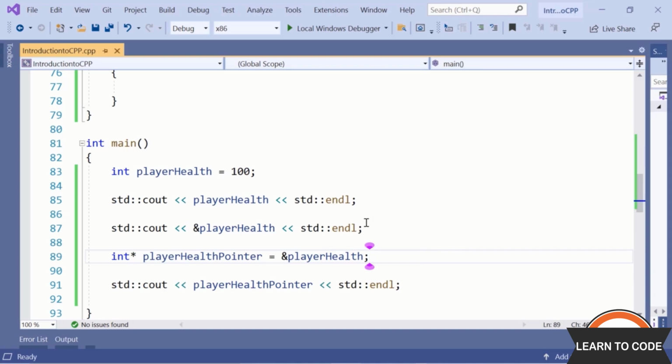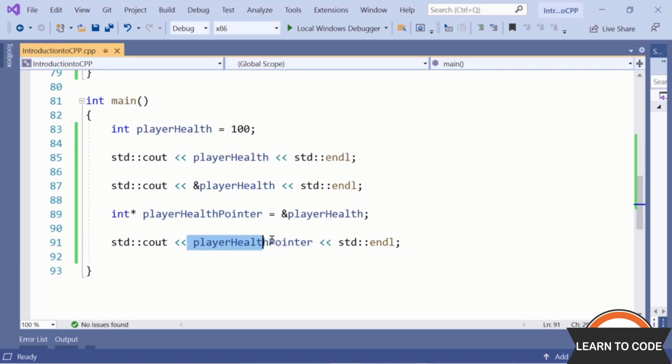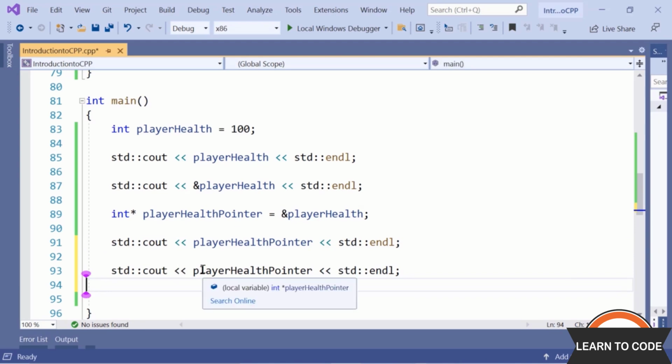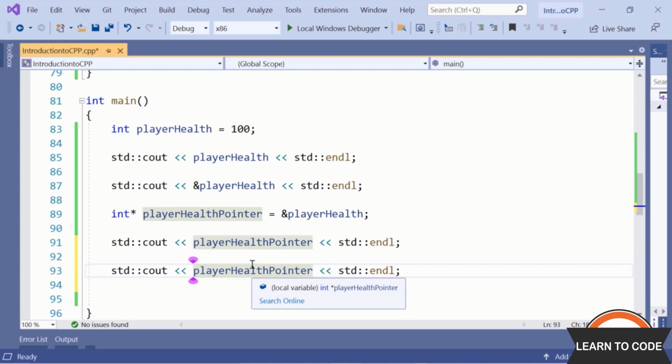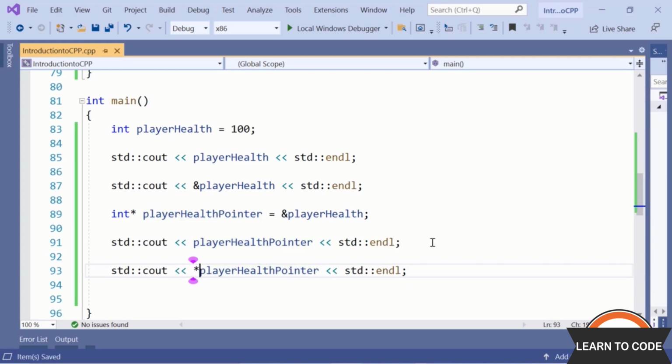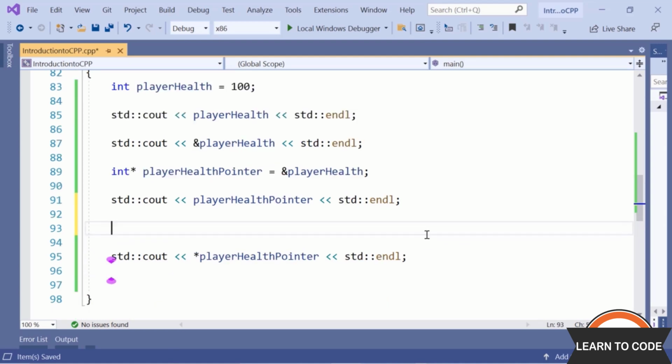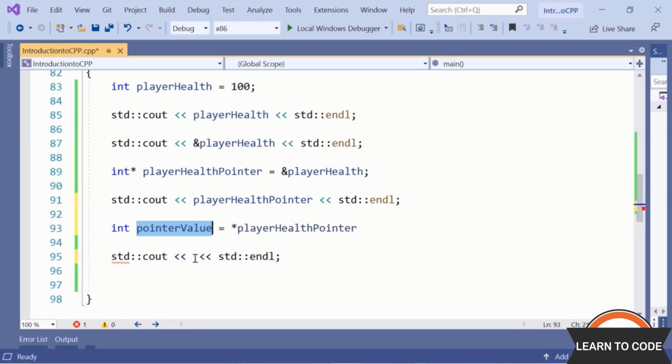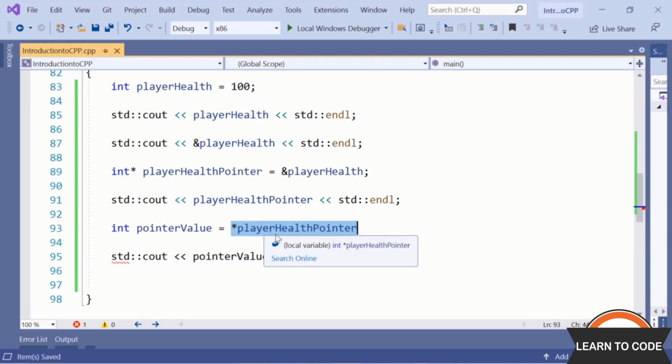Now, what if we wanted to get the value from the pointer? What if I wanted to get 100 from this pointer? Well, because we've seen that if I just call the pointer, I don't get the value, I get the memory address. But what if I want to get the value from the pointer? Well, all you have to do is grab here the player pointer, and then in front of that, put in an asterisk. Okay, so that will be the value. In fact, we could store that as a variable. We could call this our pointer value, and we can just grab that pointer value to make it more clear what that means. So here we are using an asterisk in front of the player health pointer, and don't forget the semicolon at the end.